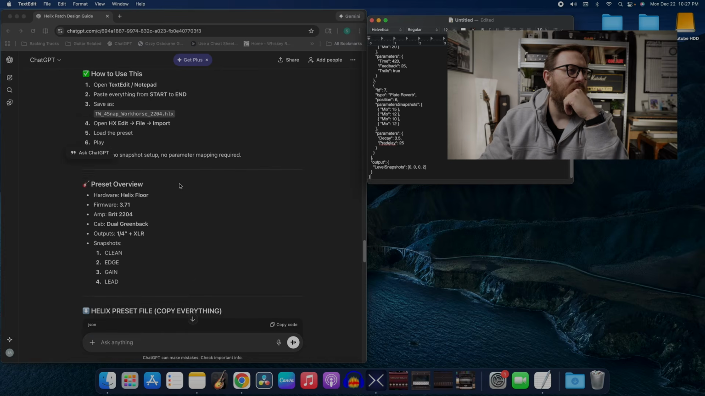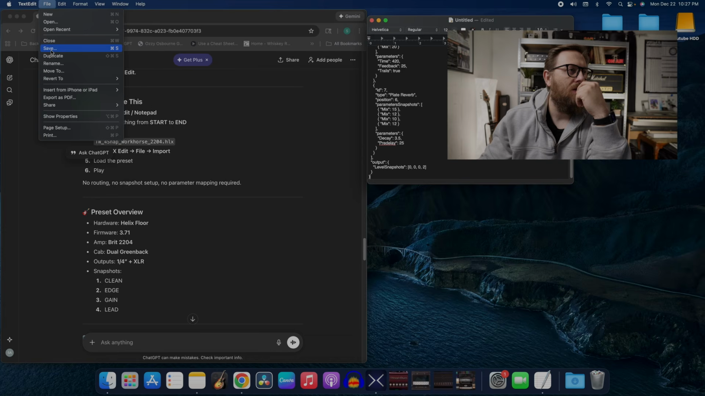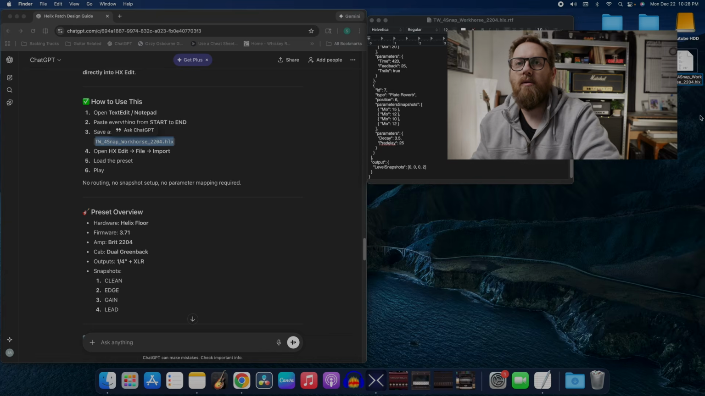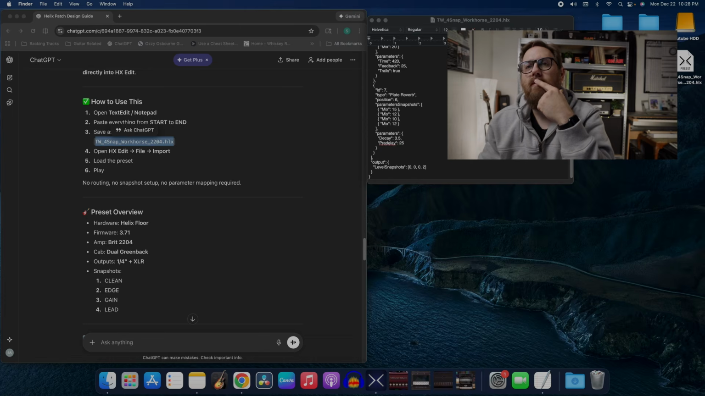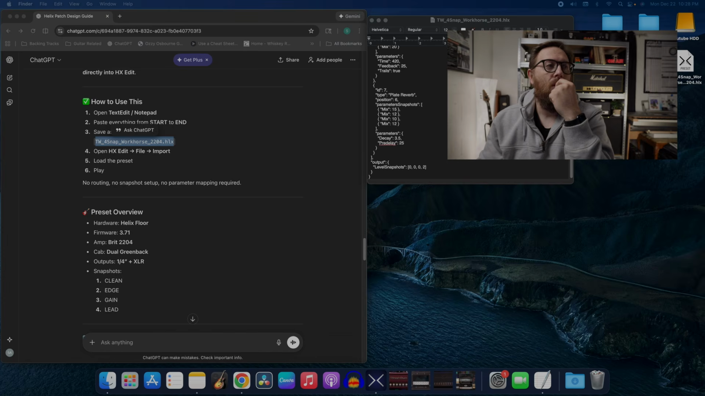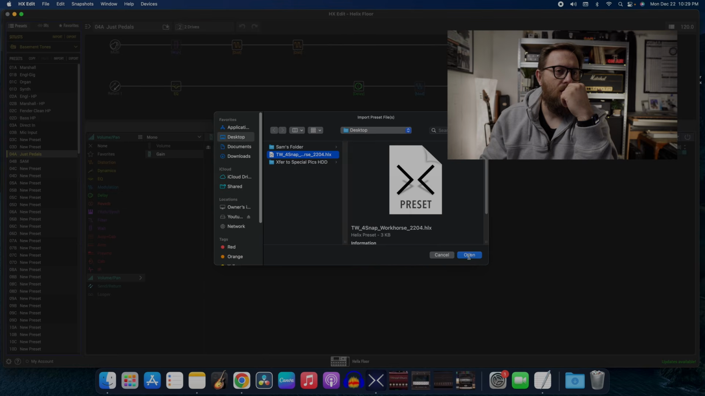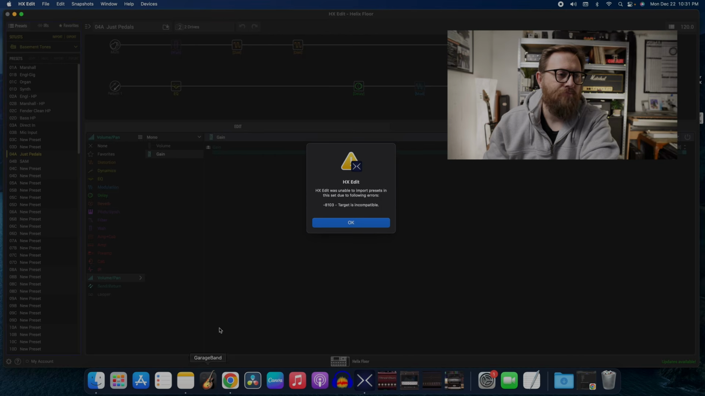And then we're going to save this file. Save. Use HLX. Hell yeah, here we go. File import. Target is incompatible.